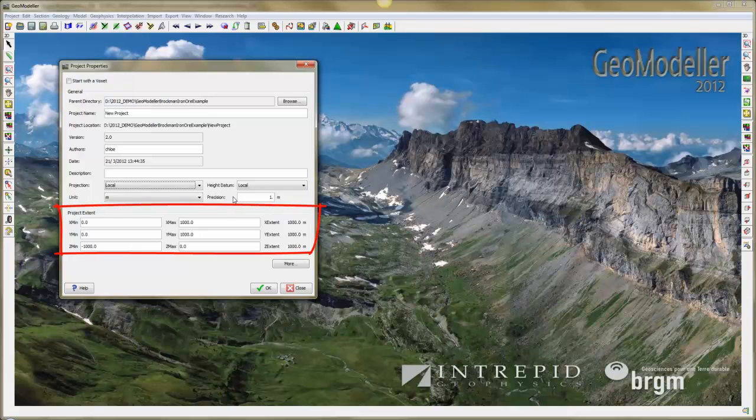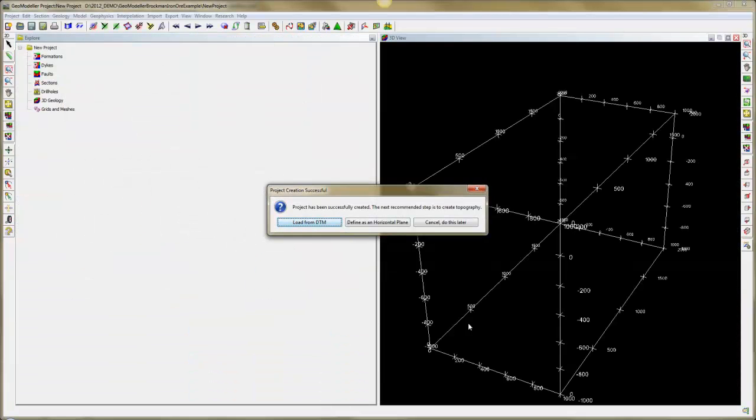The next step is to define the limit of your geological model, the extent of the box you are going to build your 3D geological model into. We can put, for example, 2 km in the Y direction and 1 km in the X direction. When it's done, you just click on OK. You can see over here that GeoModeler built an empty box with the limit you just entered.